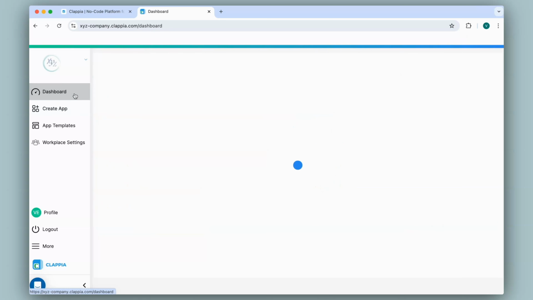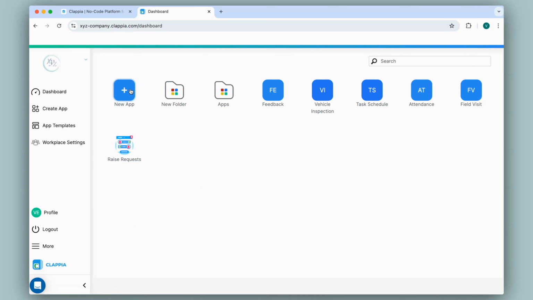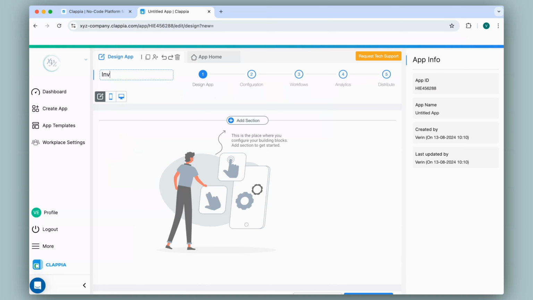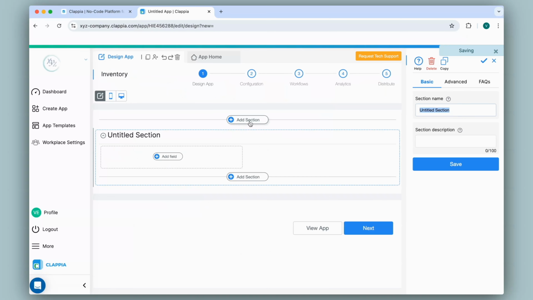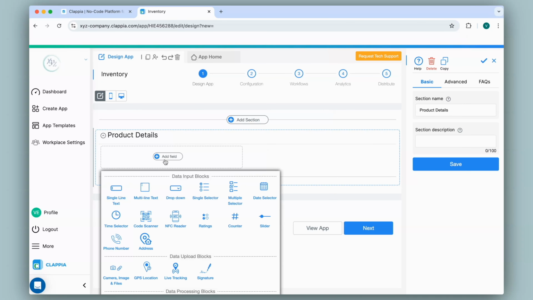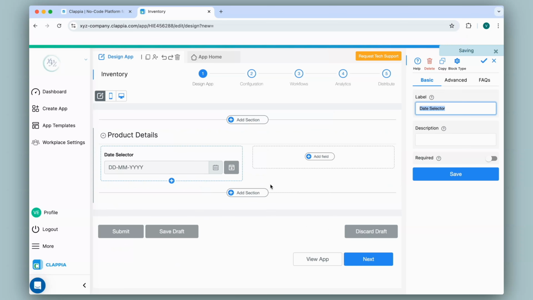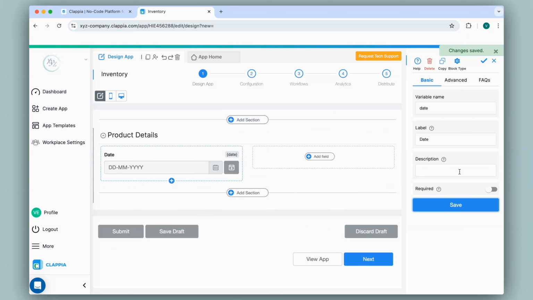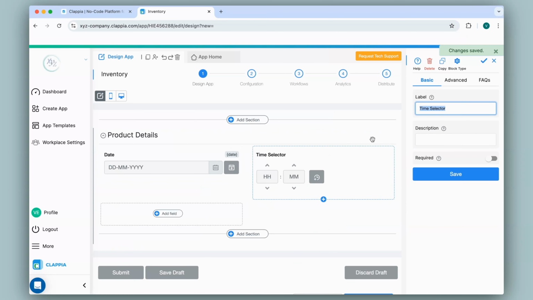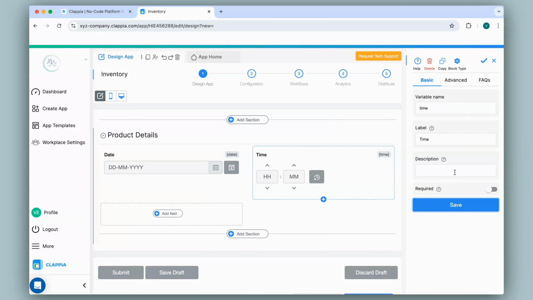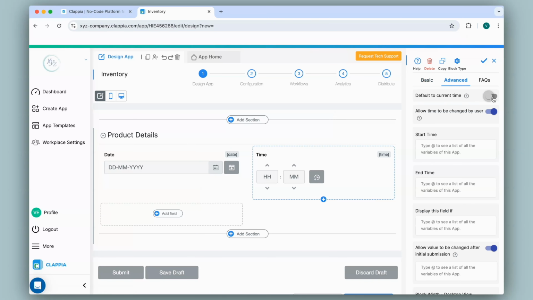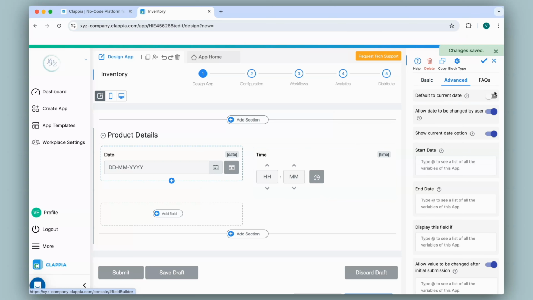I'll make another app. So I'll go back to Dashboard and click on New App. I'll name this app as Inventory. Add a section. Name the section on the right panel. Click on Add Field. Similar to the feedback form, I'll add a date field. I'll add a time field. In this, if I want to automatically capture the time, I can do that as well, as well as automatically capturing the date.